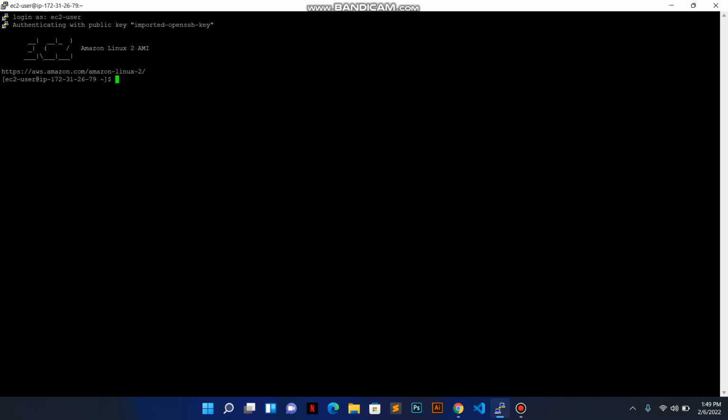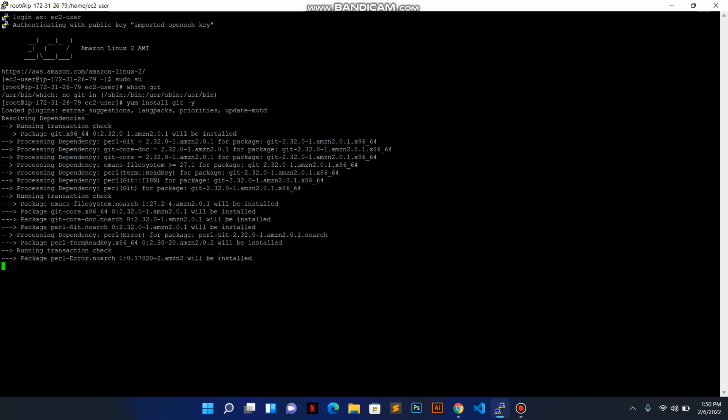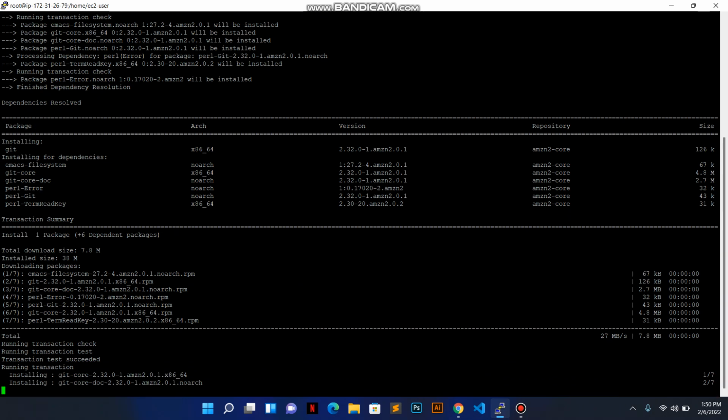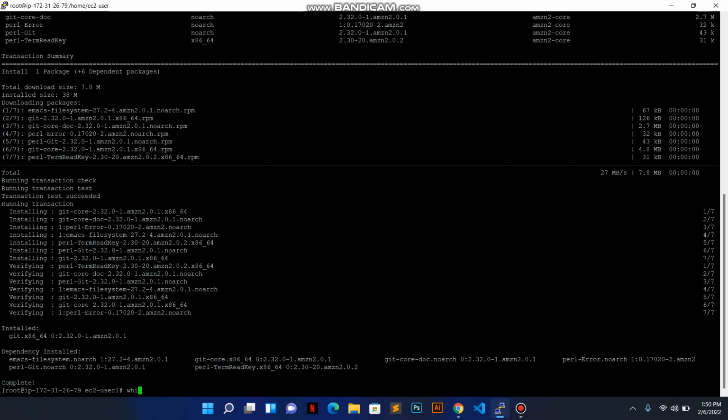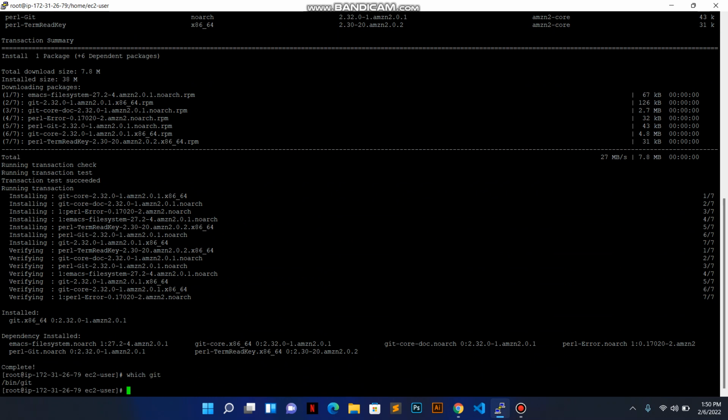Starting with this, first of all, we will write the command sudo su to access the privileges of a super user, or you can say root user. Then after that, we will check for Git in this machine. For that, we will write the command which git. This will locate the executable files associated with Git in this machine. So Git is not installed. To install Git, we will use the command yum install git -y. This -y will acknowledge all the questions asked in advance. Again, we will check which git. Now you can see Git is installed.